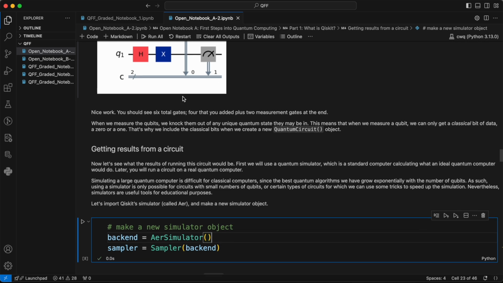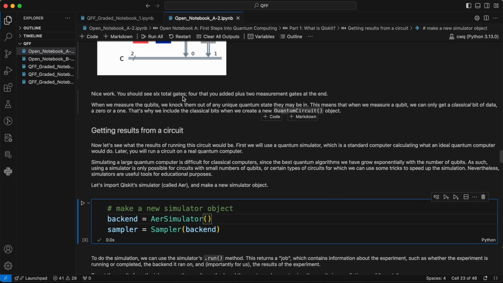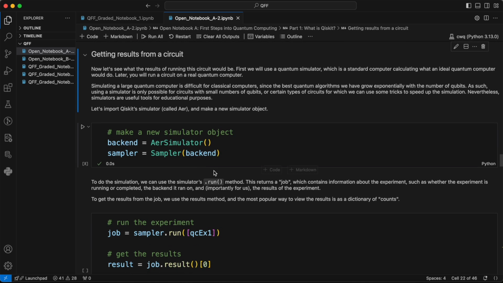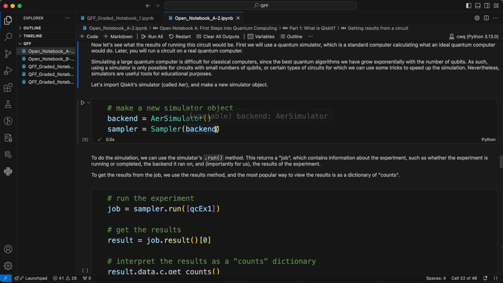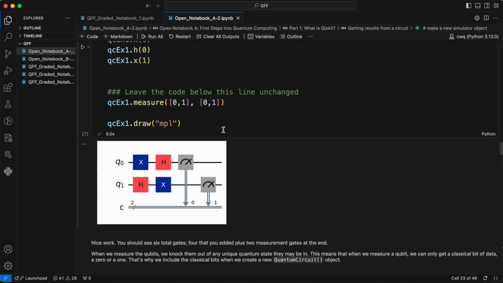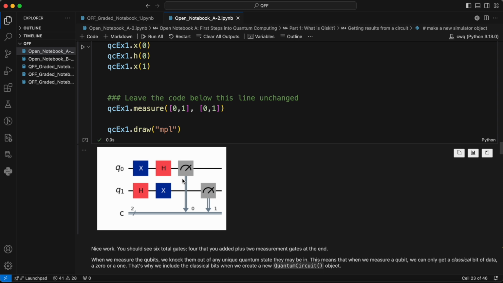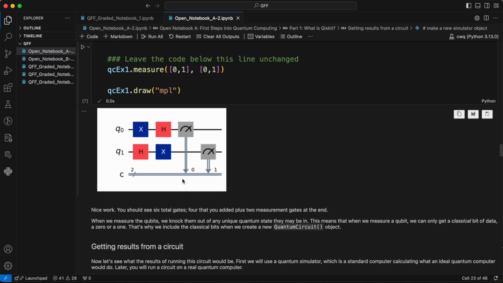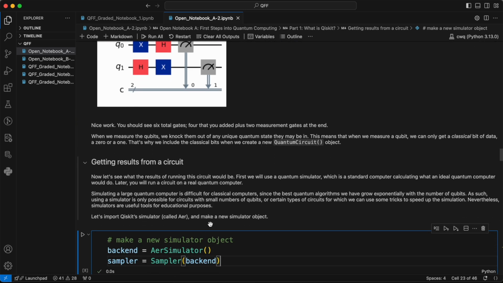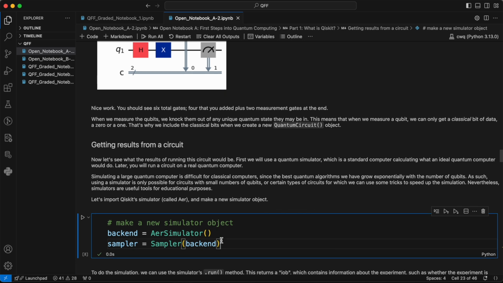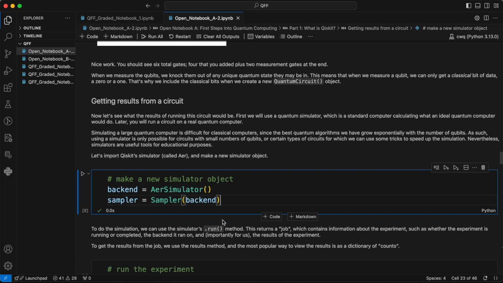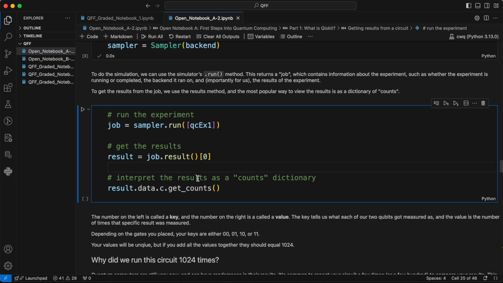That means you tell it 1,000 times or 10,000. This simulation is done through this simulator. By default, I think it's 1024 times that this is run to get the appropriate result. Without the simulator, I will compile this circuit here.